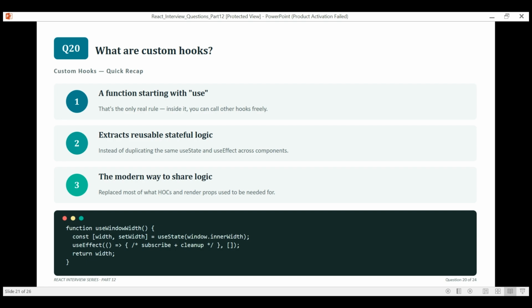What are custom hooks? Another quick recap: a custom hook is just a function whose name starts with use, and inside it you are free to call other hooks. It exists to extract reusable stateful logic out of a component instead of duplicating the same useState and useEffect everywhere. This is the modern replacement for most higher order component and render props use cases.